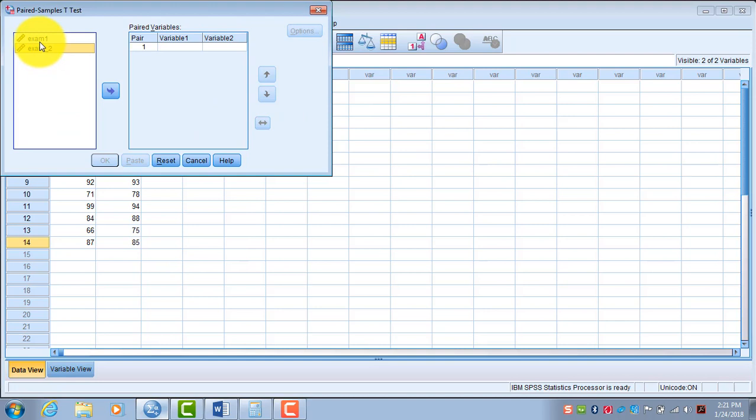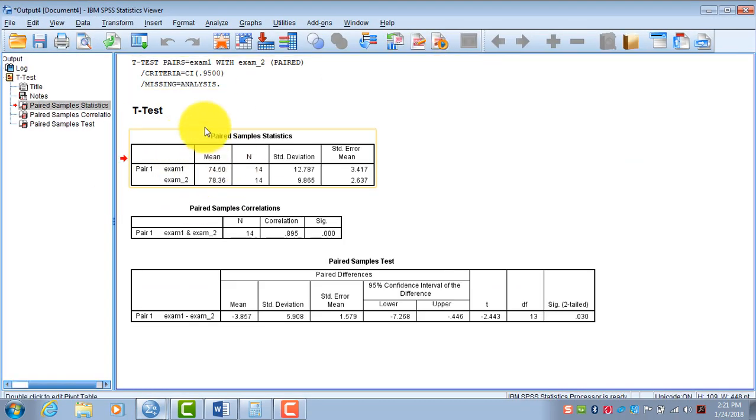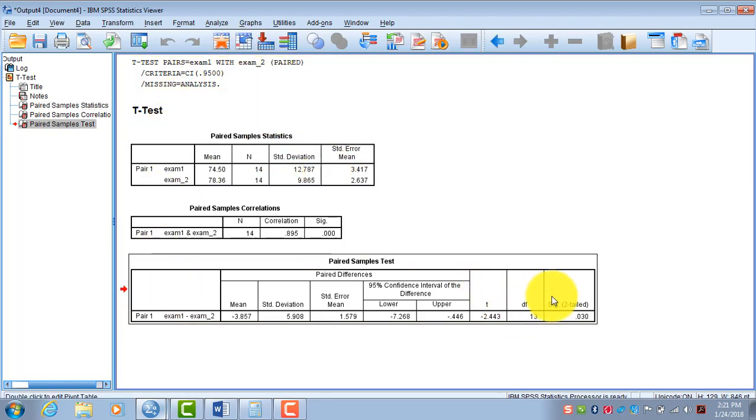Now, to perform our analysis, you go to Analyze, Compare Means, and Paired Samples t-test. Now here you're going to input both of your exam 1 and exam 2 over into the paired variable box and press OK. And in the first box, you're going to see your mean and standard deviations. And if you look at the end of the bottom box, you're going to see your p-value, which is 0.03. And because it's lower than our conventional alpha of 0.05, we will reject our null and conclude that there is a significant difference between exam 1 and exam 2.